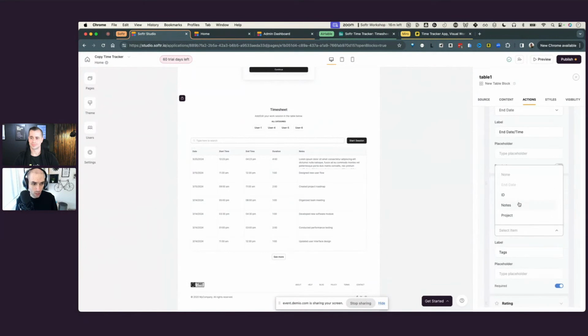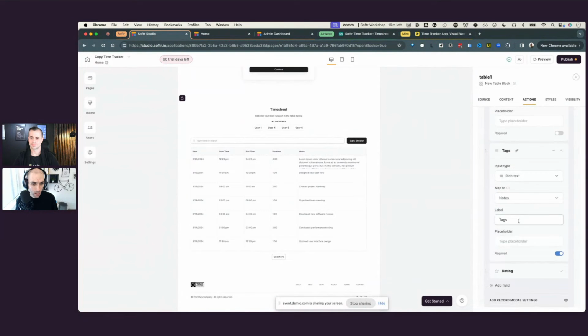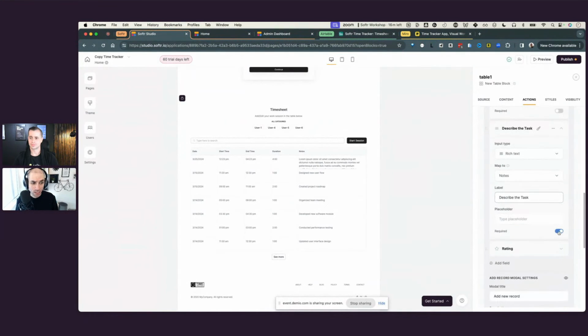And this will be mapped to our notes field in Airtable. And describe, we'll just call it describe the task or something like that. And again, this doesn't need to be required at this stage. It will be required in the other form, which we will build in a second. And I don't need a rating. What else needs to go here?